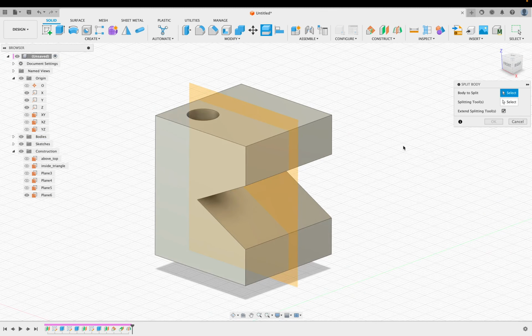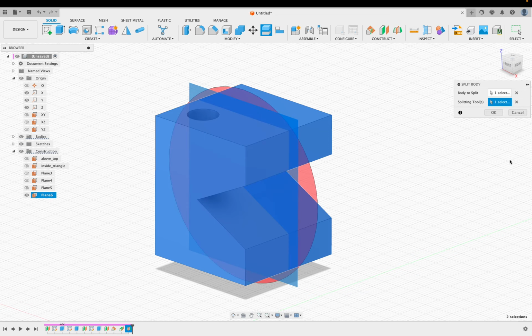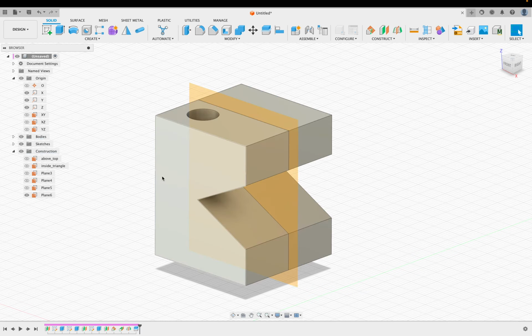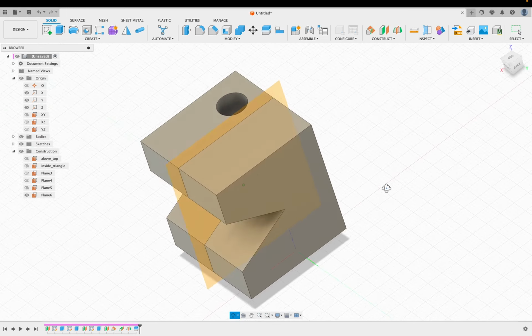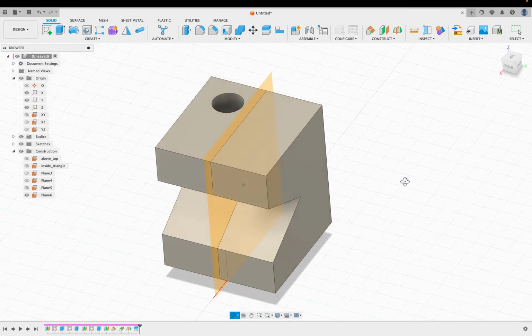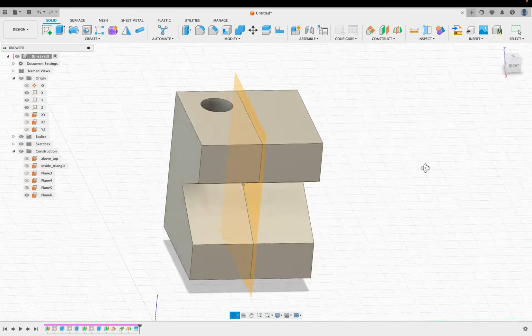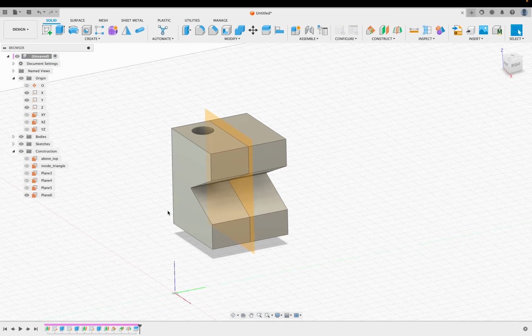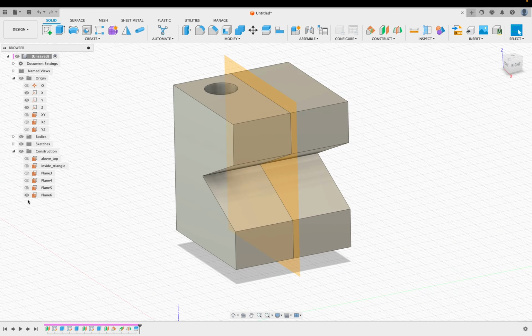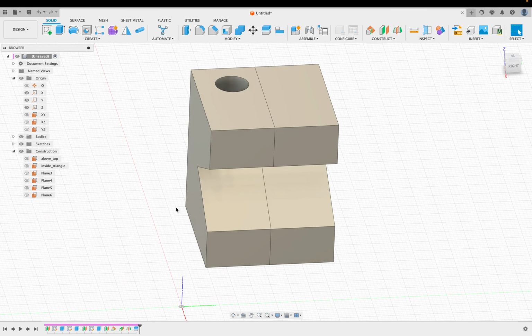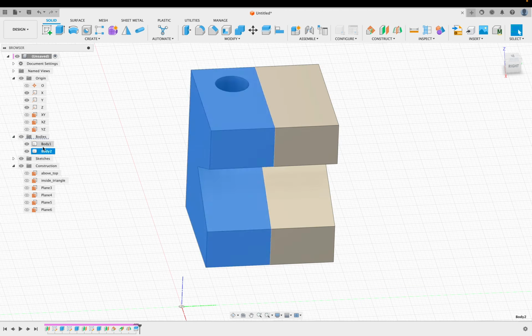Let's do a split with our midplane. Okay. Select our midplane, select OK. Now, you can see there's a black line running through my body. Okay. If I hide my midplane, and if I look under the body in my tree, now there are two bodies. Okay.